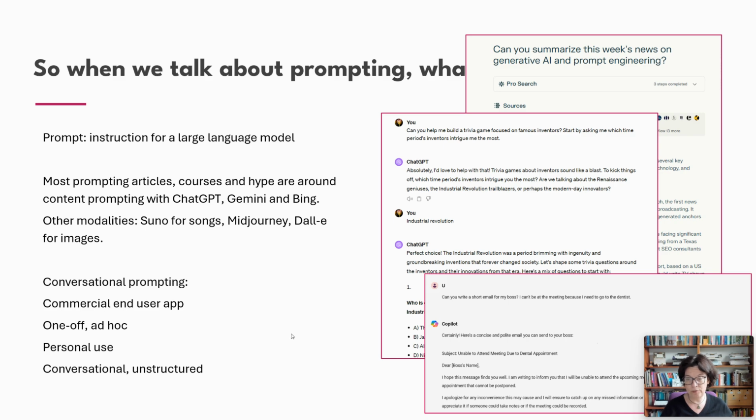And same for Copilot, Microsoft Copilot. Here the prompt is, can you write a short email for my boss? I can't be at the meeting because I need to go to the dentist. And Copilot just returns you a very nice and sweet email that you can send. Probably want to rewrite it a little bit, and then you're done. Chances that you revisit these prompts are actually not that big.